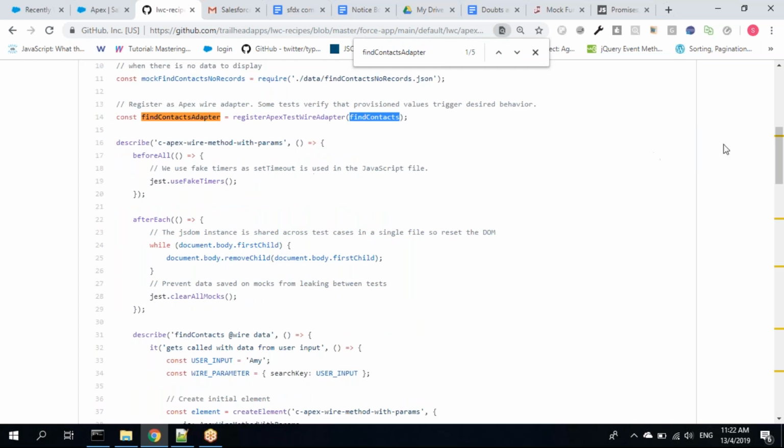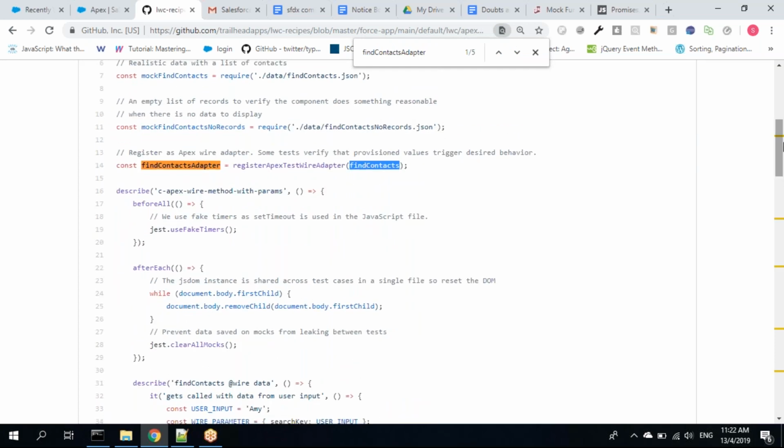Okay. Then you are calling fake timers. Use fake, just dot fake timers. It is to set the timeout. Use fake timers as set timeout is used in the JavaScript file.